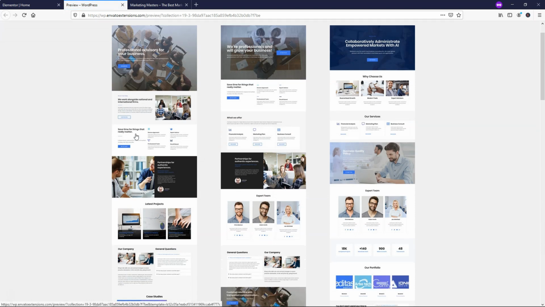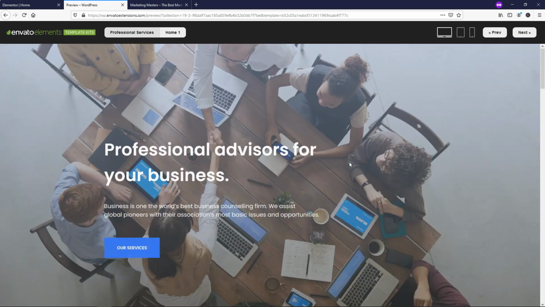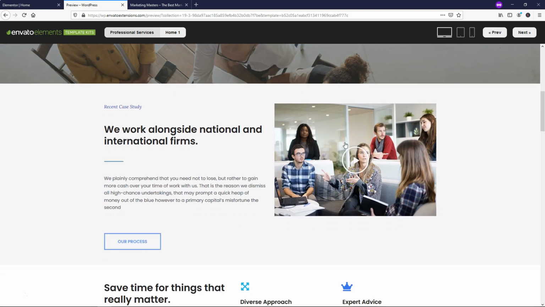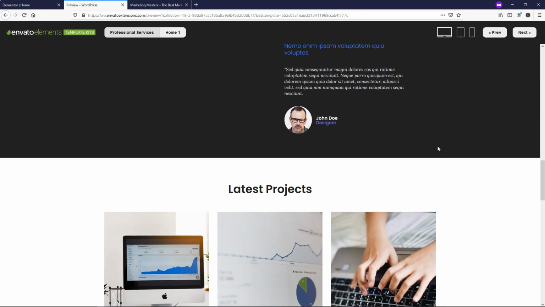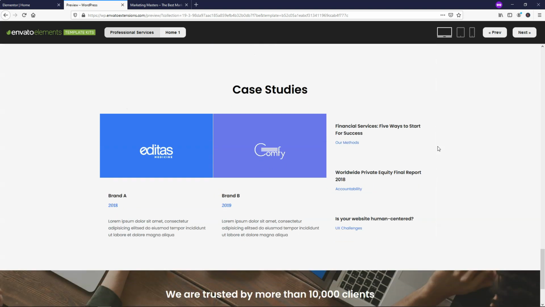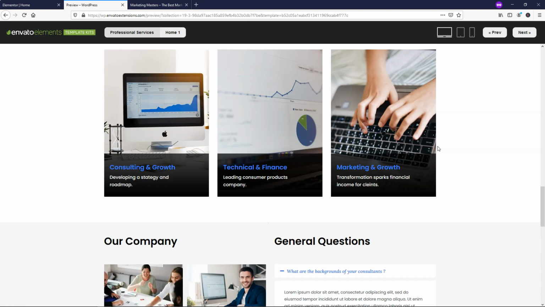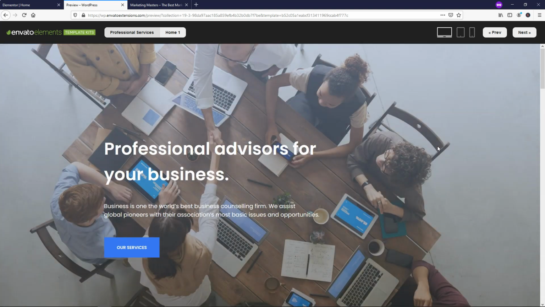So here is one right here, Home 1. I like the look of this one overall, and I also like another one as well. So this one right here is what it would look like. I think it looks very professional. And once you scroll through it, you can see what it would look like. And we can use this as basically our base for our one-page website.